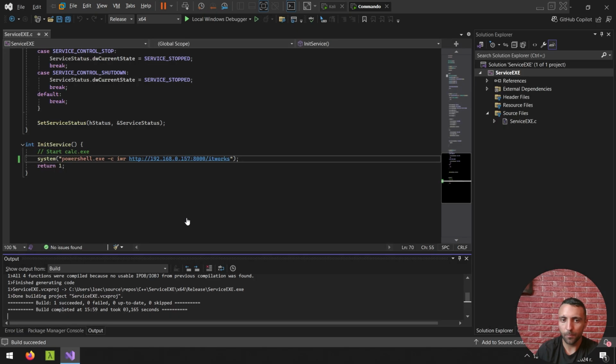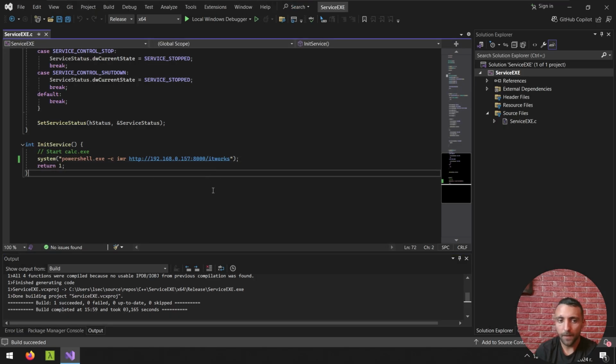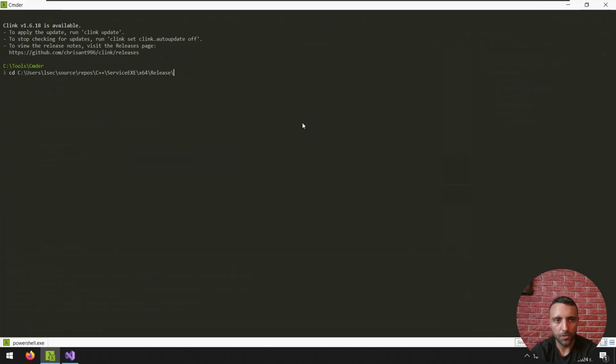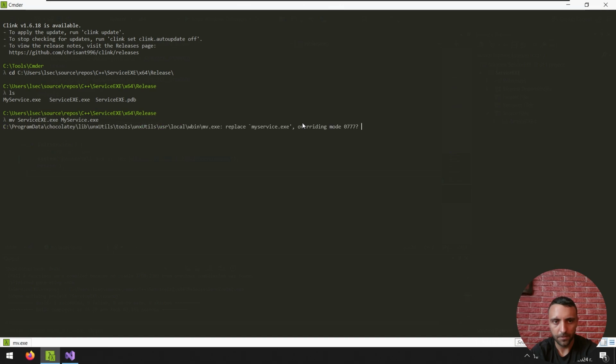Now I'm gonna make sure that the port is also correct, and it is, and now the service exe is actually compiled. So I can do it like that. I can open CMD. Come on, I can cd to my binary, and then I can move service.exe to my service. And yes, I want to override it.